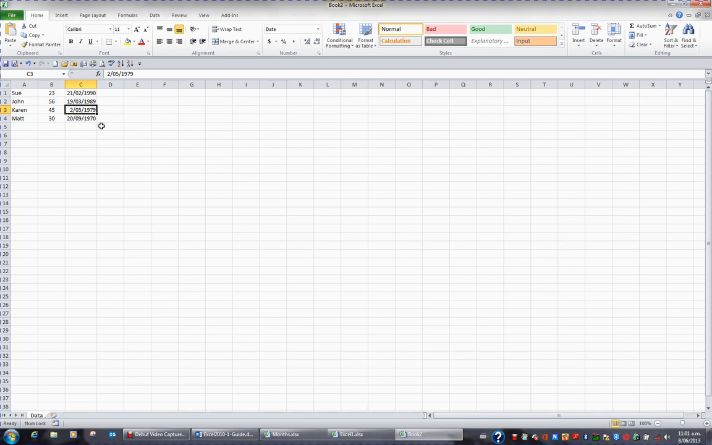So always enter your dates in with slashes in the shortest form, but if you wish to change your date look, then highlight the cells. So I'm going to highlight C1 to C4. In the ribbon, and particularly the Home tab and the Numbers group, you can see the word Date.